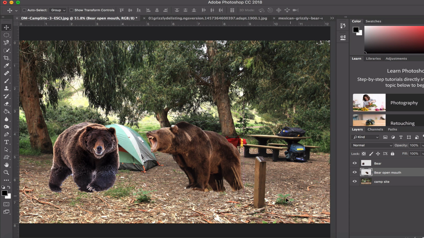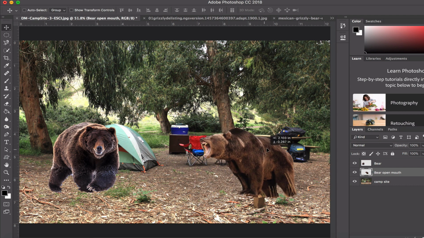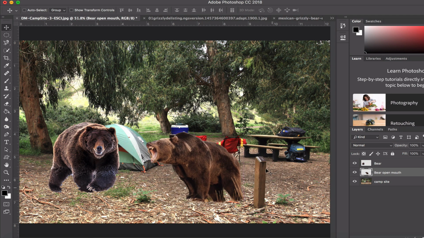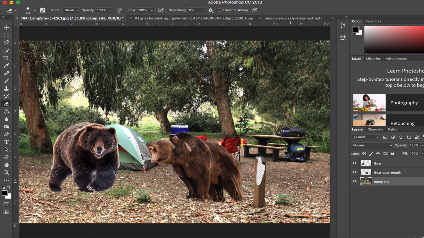Now another thing I can do, and this steps things up another notch, is if I wanted to put this bear over here, you'll notice it doesn't look very realistic because there's this post right here. If I switch to my eraser tool and click on my picture with the campsite and erase that post, that's not going to work because it's going to disappear from the background. There's nothing behind it to come through it, so that's not going to work. So let me undo that.